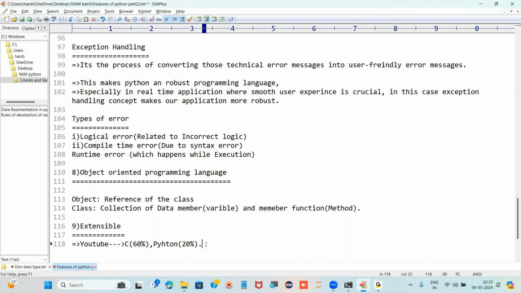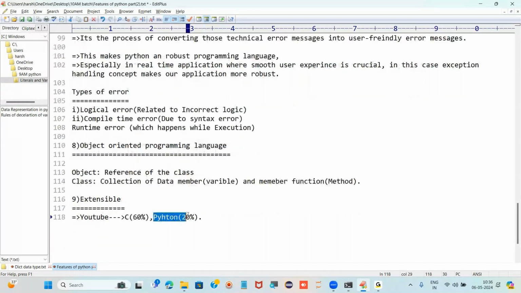It is an embedded language. It also supports third-party APIs. I'll explain what third-party APIs are. Likewise, Python has lots of features. But as compared to C programming, Python is a bit slow. Slow in execution. That's why they have used 60% of C programming.